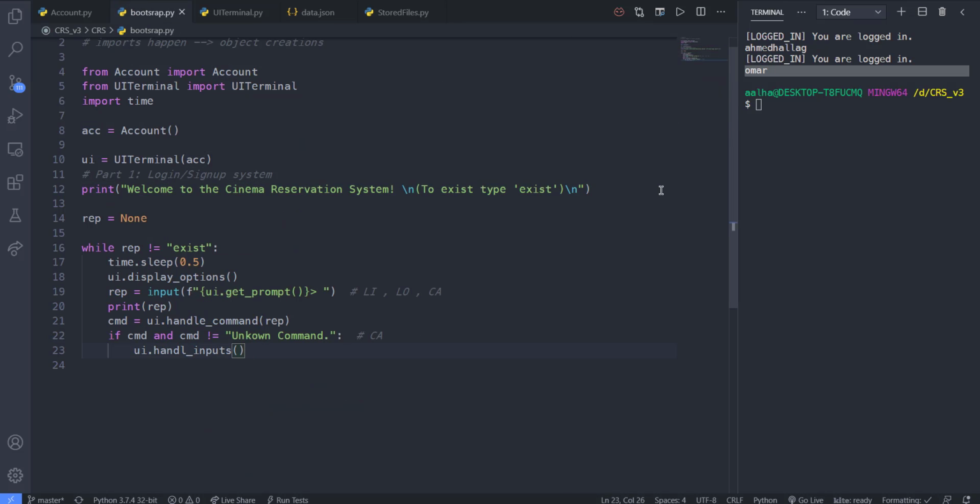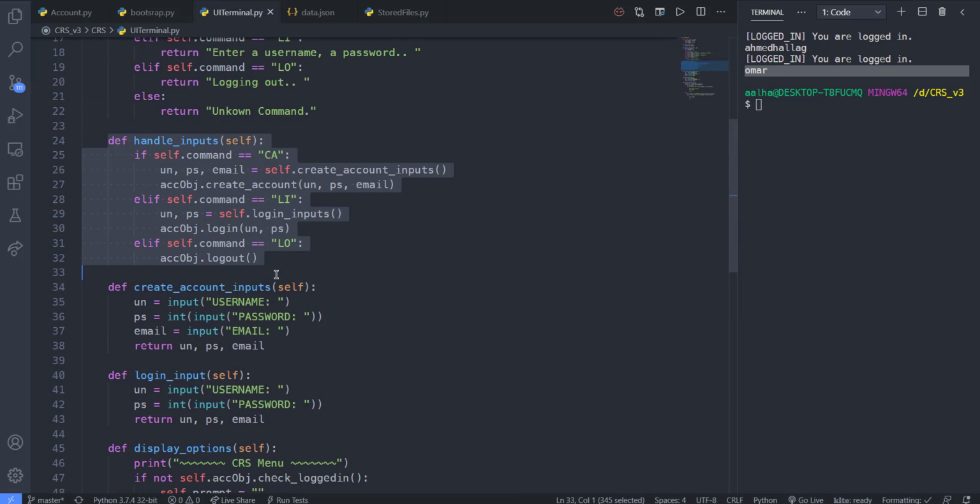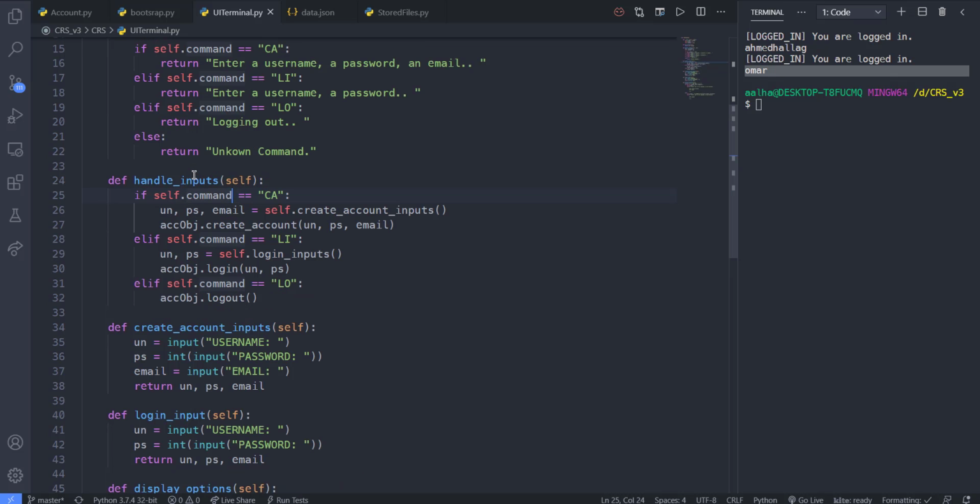Let's go back to, notice that handle inputs here is going to manage the input taking and creating accounts, logging, so that's really important here, right? There is something that we want to emphasize too. I think that's enough, right? Since create account is going to have its own print statements that are going to tell you whether the account is created, whether you logged in, whether you log out.